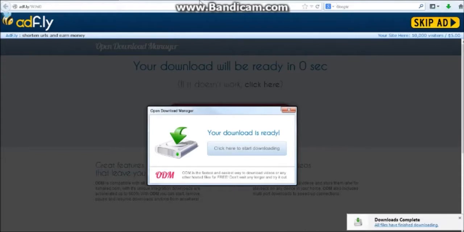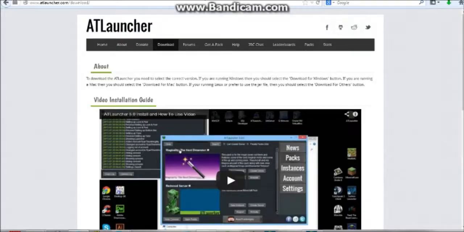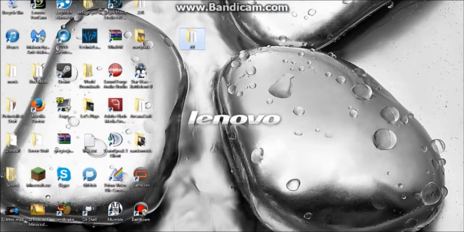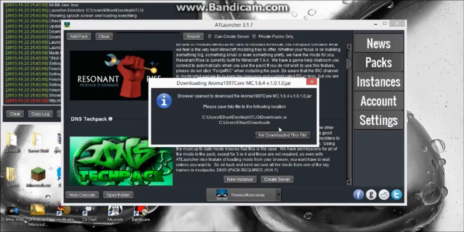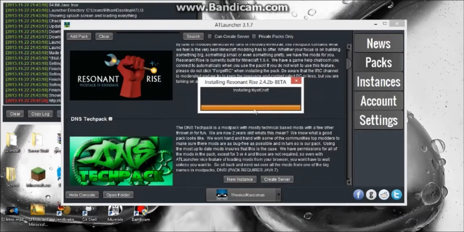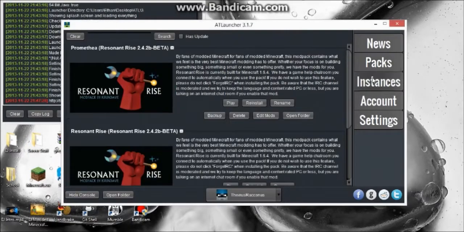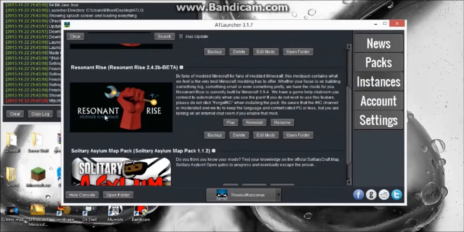And let's see if I can do this. Okay. Then we're going to go down here and back to the launcher. You'll click I've downloaded this file once you've downloaded it. It doesn't matter where you download it to. And that's the only one it did with me, because I have another instance of this installed. But, so Resonant Rise 2.4.2 beta has been installed. Find it in your instances tab. Okay, instances. It's this one.